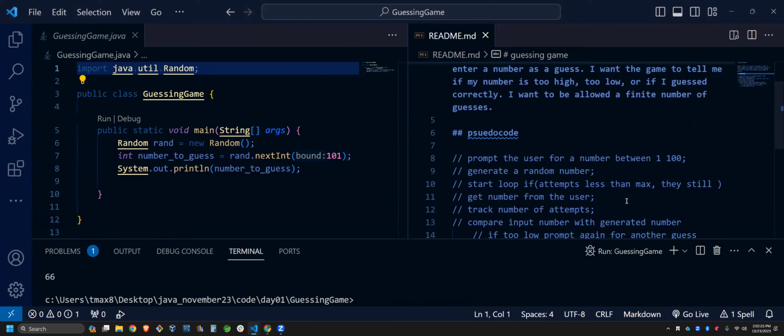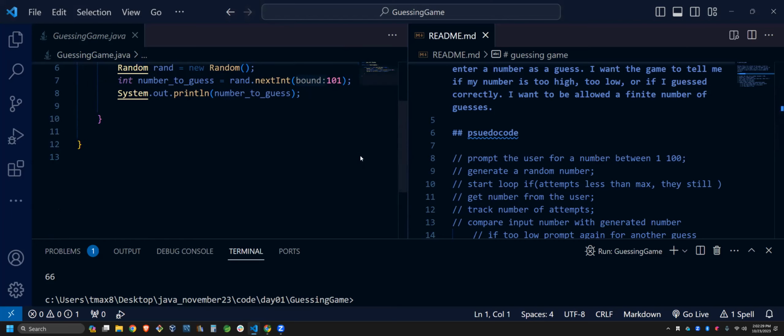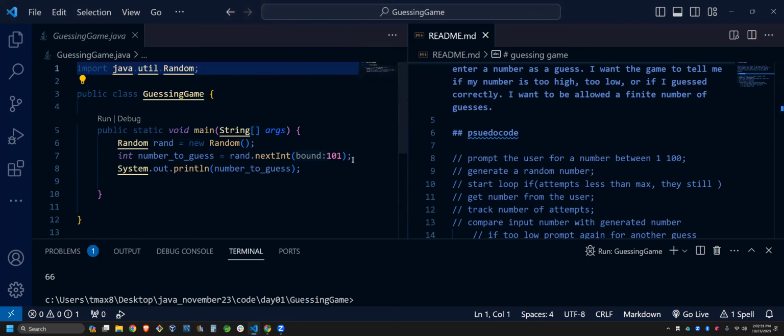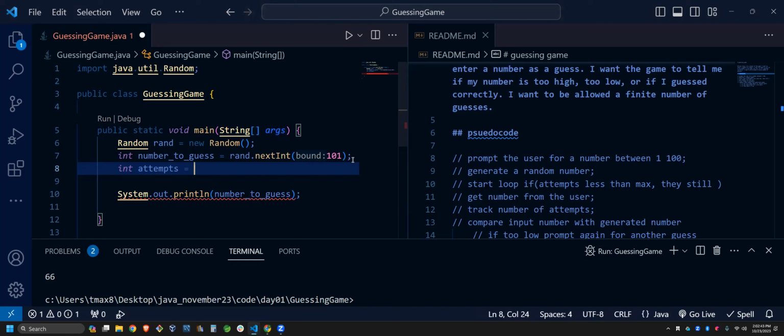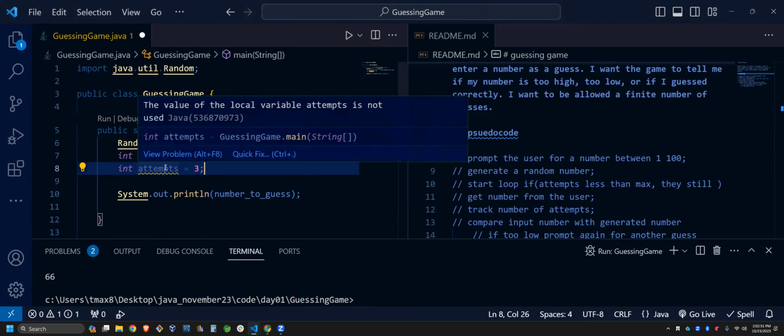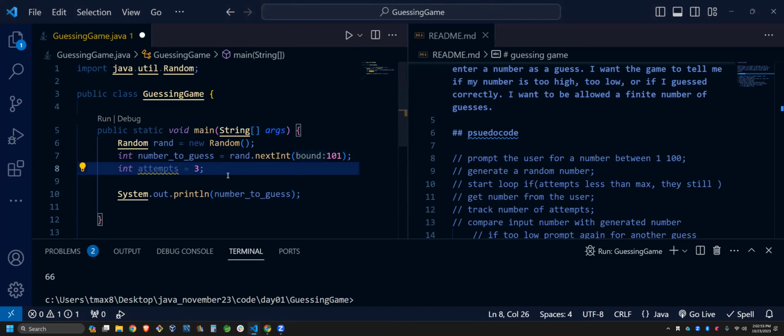Set attempts, max attempts, right? Cool. Yeah. So let's do, like an if statement. Well, let's just set the variable for now. Let's just say int attempts equals, how many attempts should we give them? 3. Whoa, you're harsh. Okay. So 3 attempts. Did I spell that right? Yes. Okay.